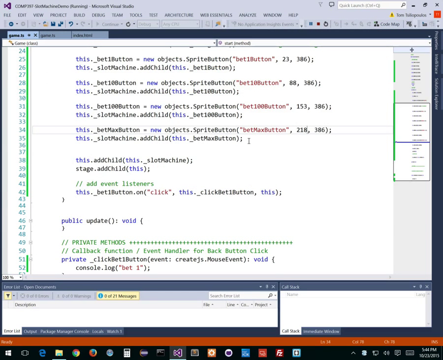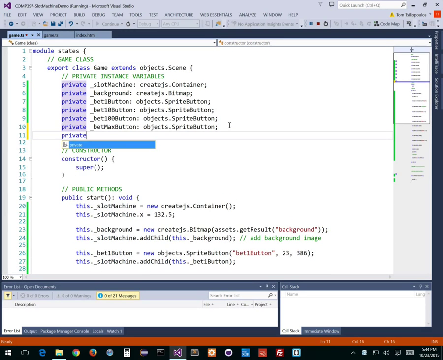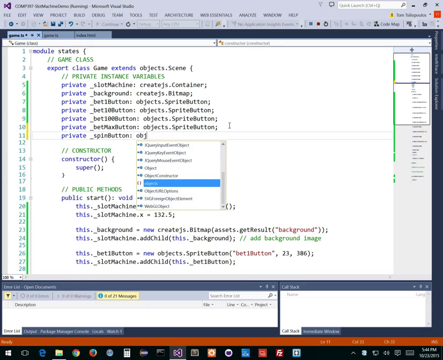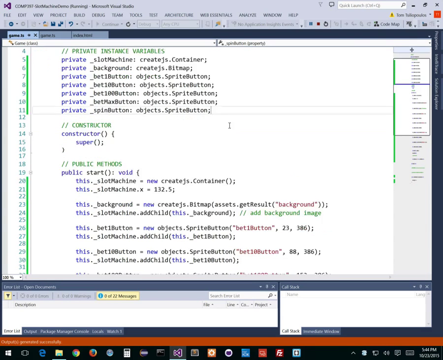All right, so I'm going to do the same thing. I'm going to grab this. Now, first of all, I need to define a spin button. This is my main workhorse, my spin button. Private spin button is of new objects.sprite button. You could have called it bet button or whatever, but that's fine too. And I'll save it.